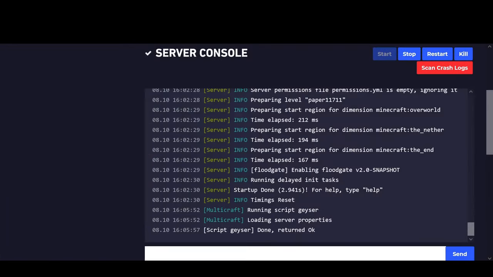If everything went well, it should say Done, Returned OK. If you see that, you have successfully installed Geyser. Java and Bedrock Edition players should now be able to connect to your server.